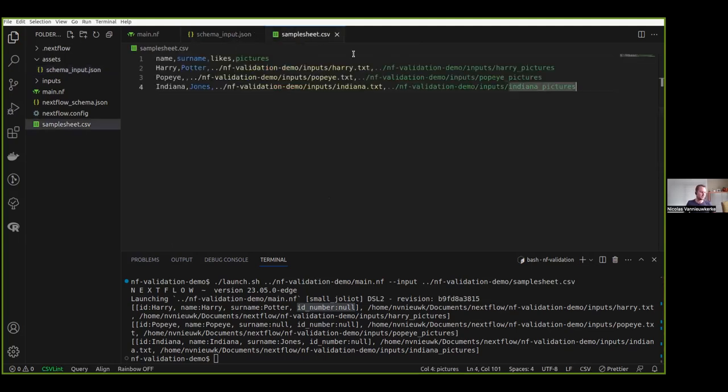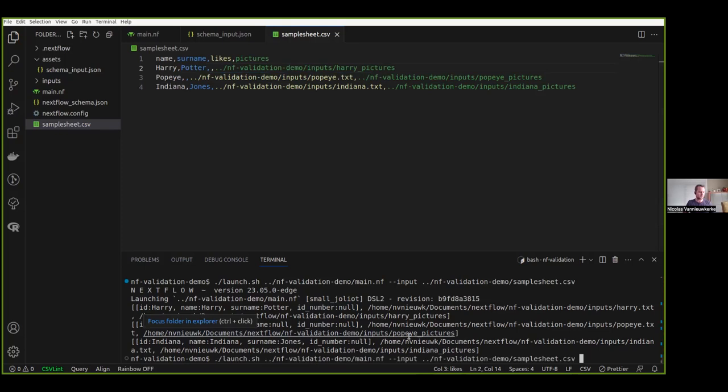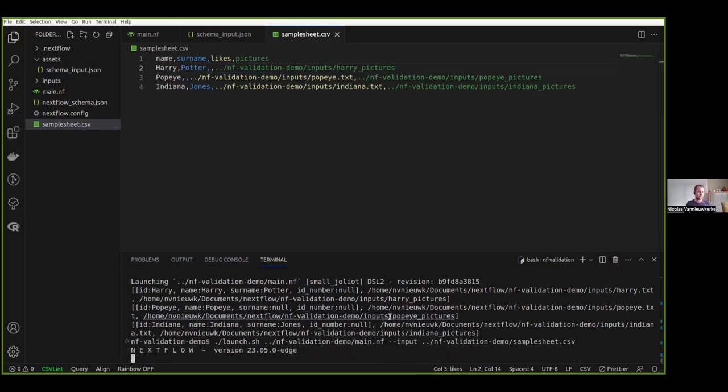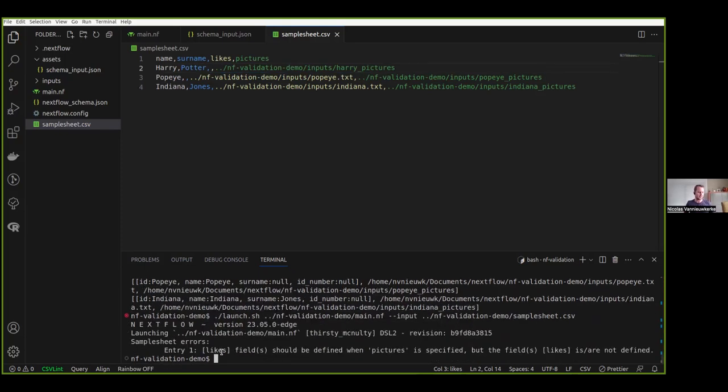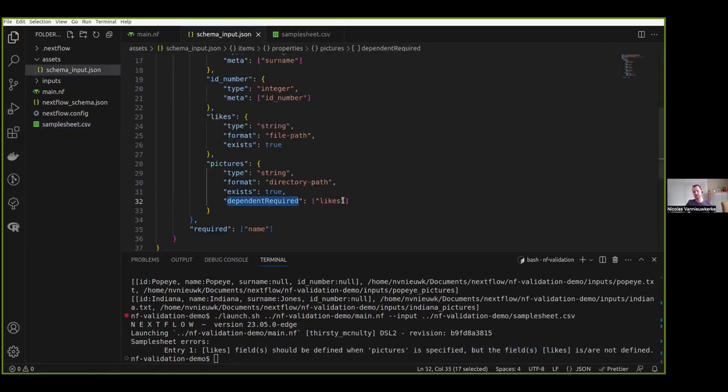I'll show an example of this. So for example, if I remove Harry Potter's likes and rerun the code, you'll see an error which says that the likes field should be defined when pictures is specified. And then it also shows which fields are not defined because you can also add way more fields to it. And I think it's a very nice error message.